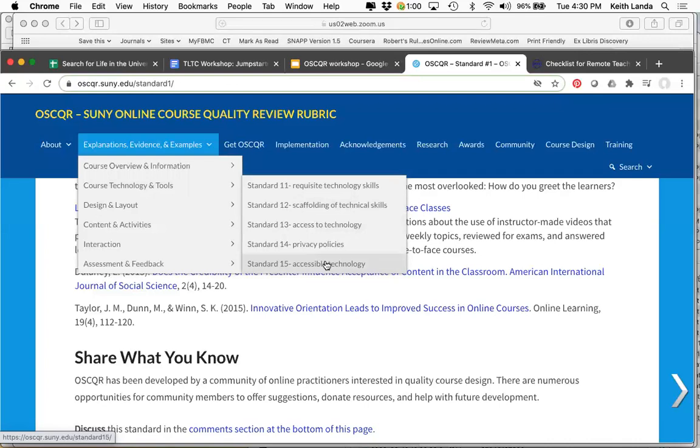For example, Moodle as a platform is accessible. The content we put into Moodle may or may not be accessible. So that's really our responsibility as faculty with help from support staff. And I think not only accessibility, but also equity issues as well. We know that some of our students don't have the same access to technology as others. So some of these standards may be of interest for you to poke around later if you've got more time.